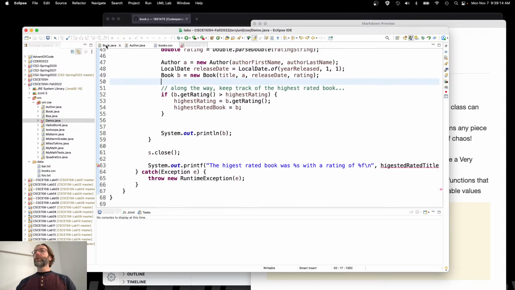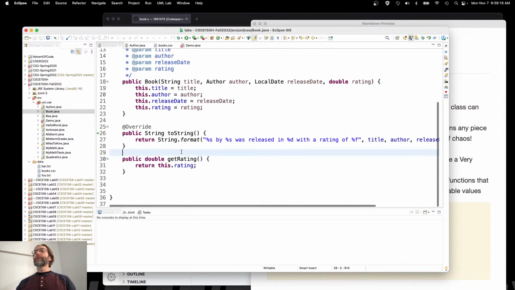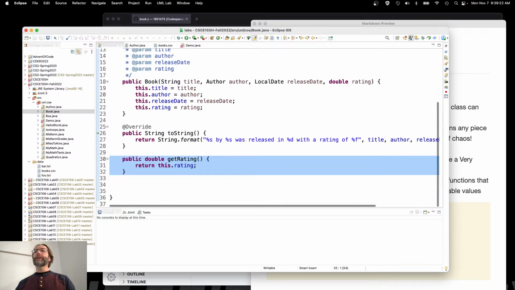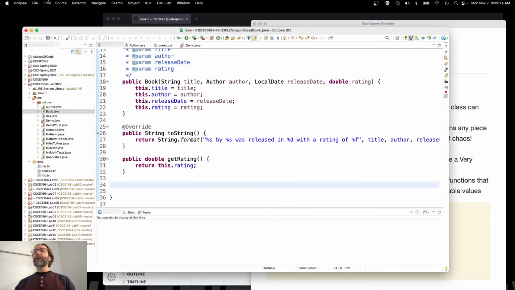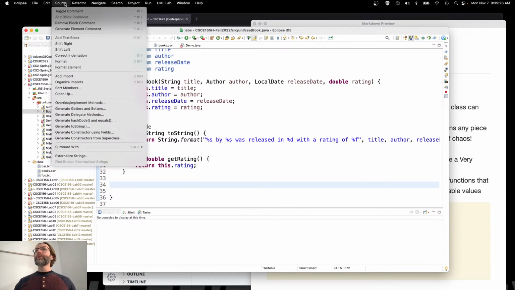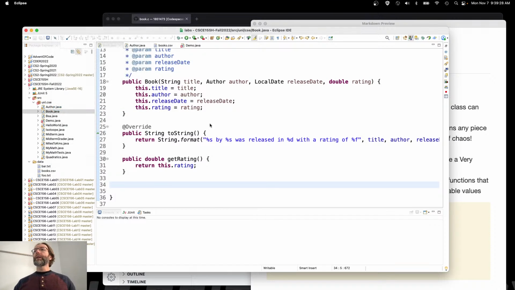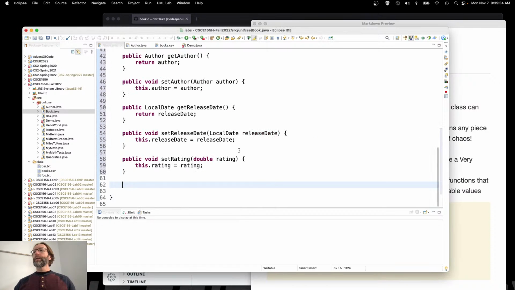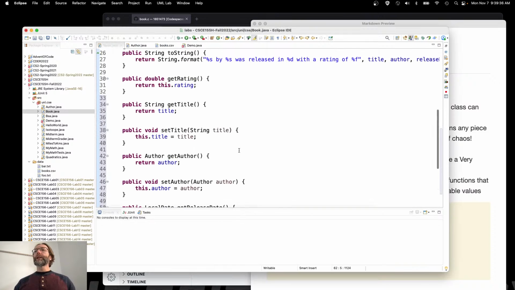All right, so great. Now we've got a getter here, right? Except that we might want to access the author, the title, the release date, et cetera, right? Well, that's fine. If you don't like typing code, again, go up to the source, generate getters and setters, and I'm going to select them all, right? And we're going to see what this looks like, okay? There we go. It generated all these things for me. For example, get author, right?